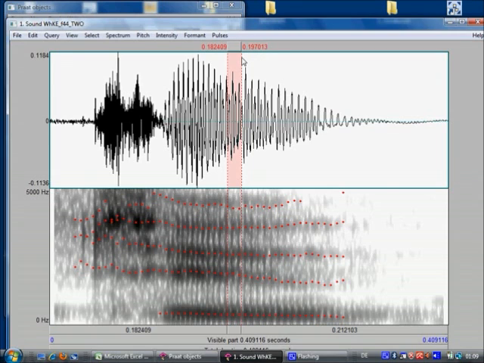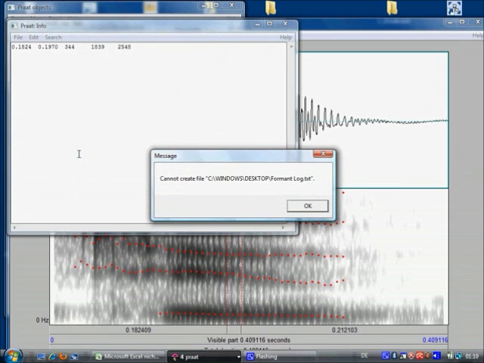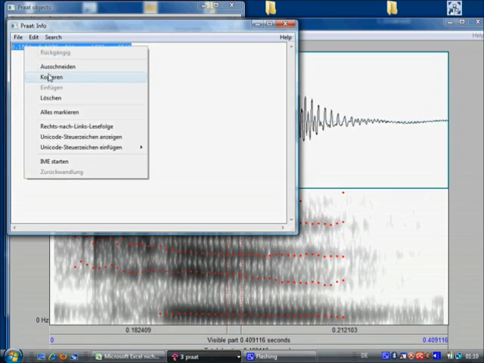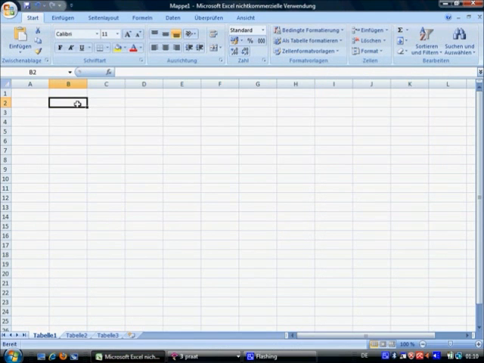Now, how do you get the formants, which Praat has clearly identified by those red dots? You go to Query, Log 2, the error message we just ignored. What you get here is the start point of your measurement, the end point, first, second, and third formant. If I now scroll over this and copy it, I can simply insert this into Excel or any other kind of spreadsheet.